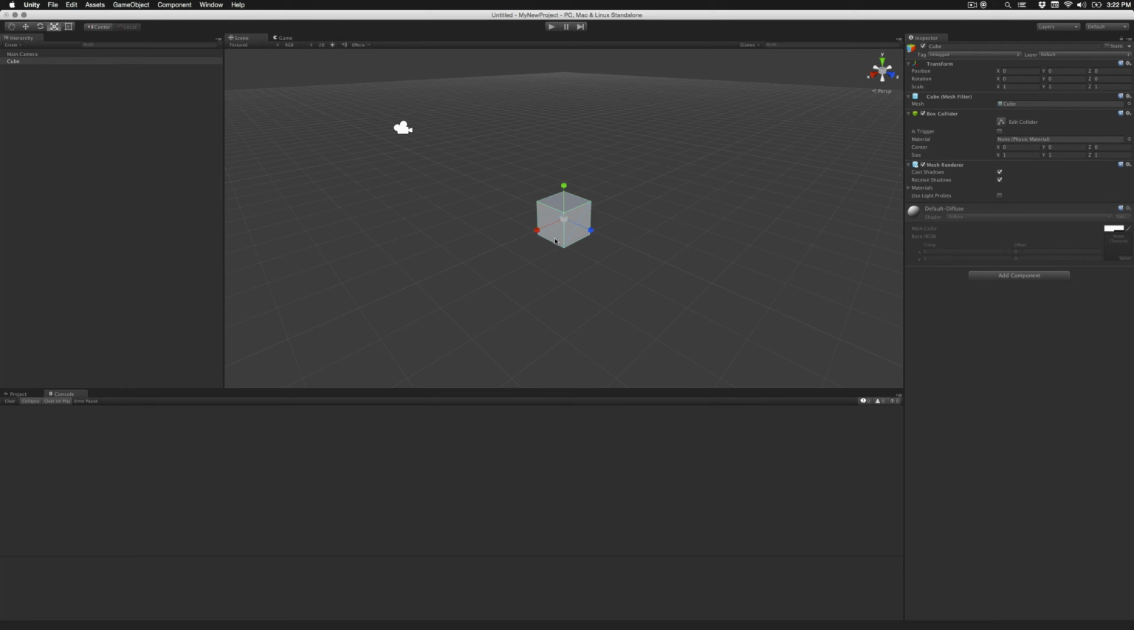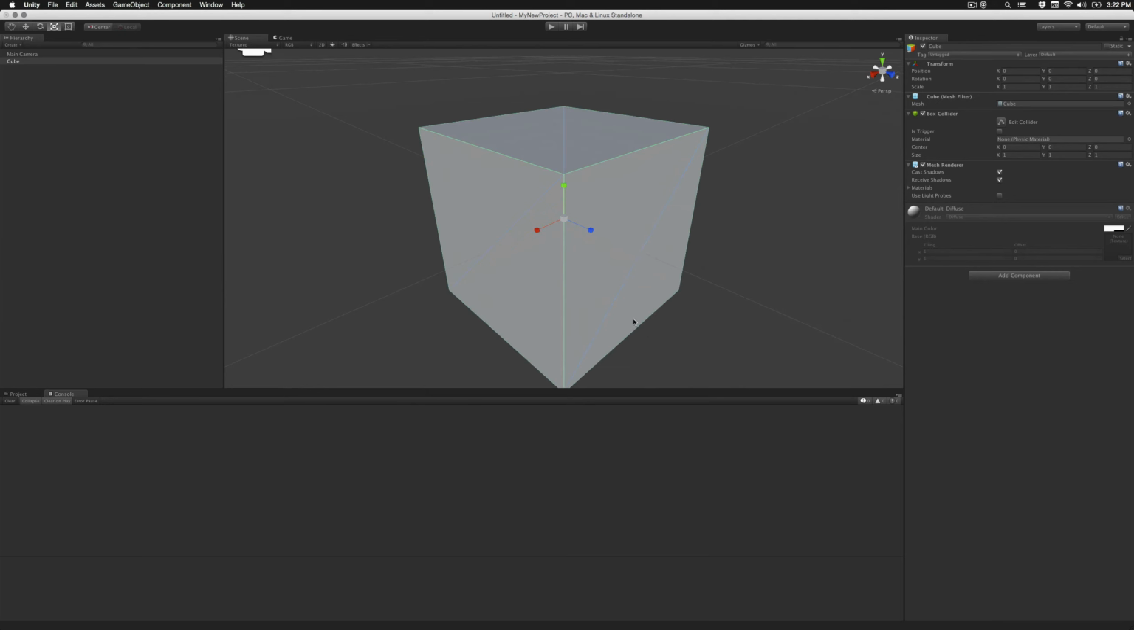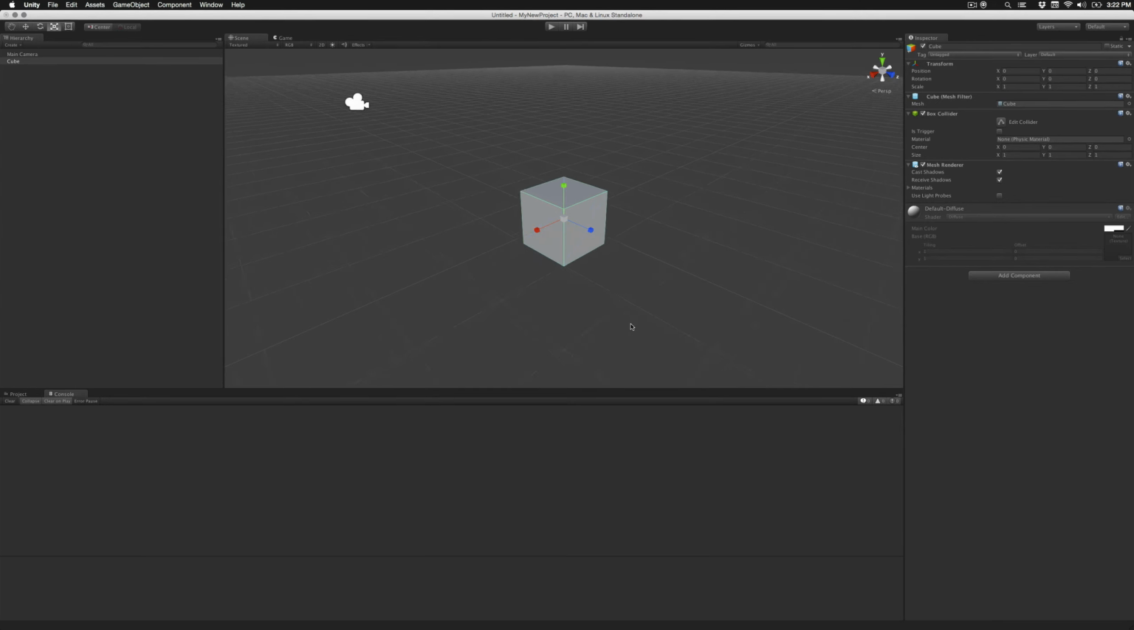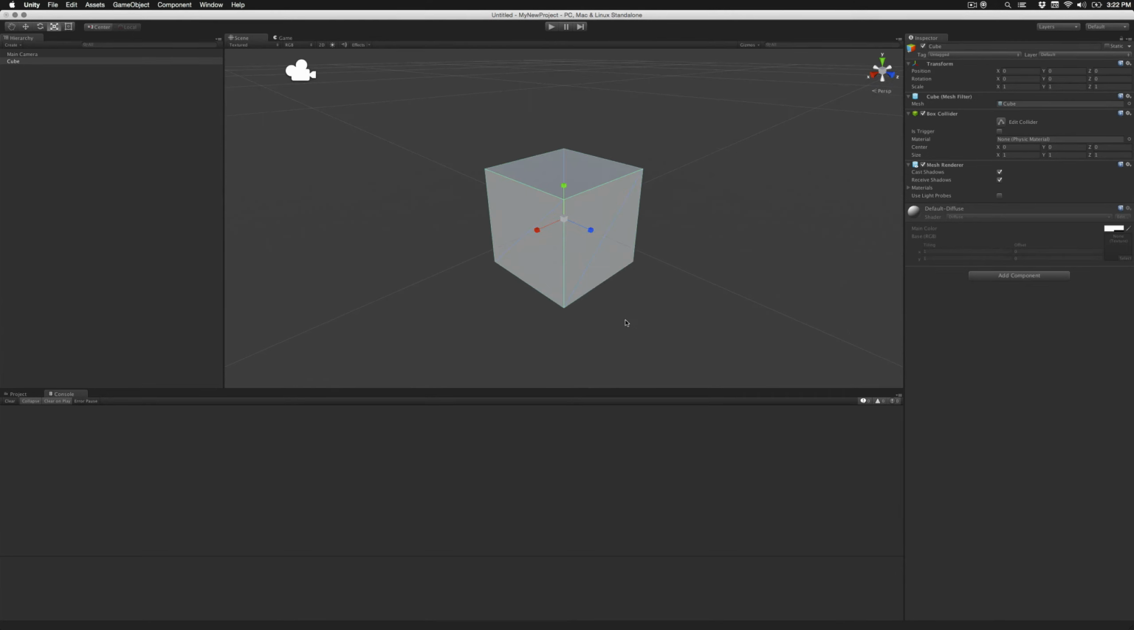So let's say that you wanted to zoom in on an object to view it more closely. Simply use your mouse wheel and scroll up in order to zoom in on an object, and mouse wheel down in order to zoom out. Again, that's mouse wheel up to zoom in, mouse wheel down to zoom out.